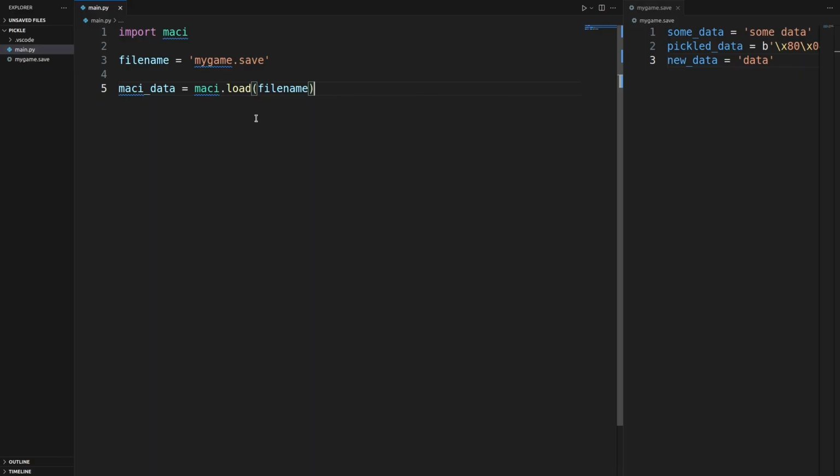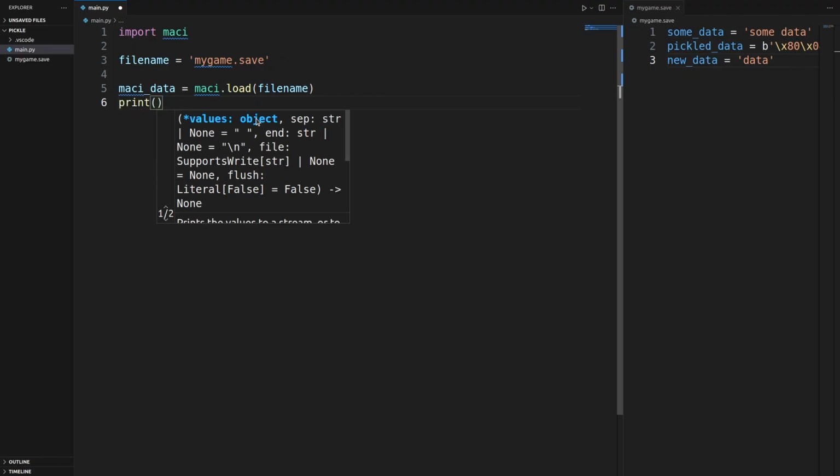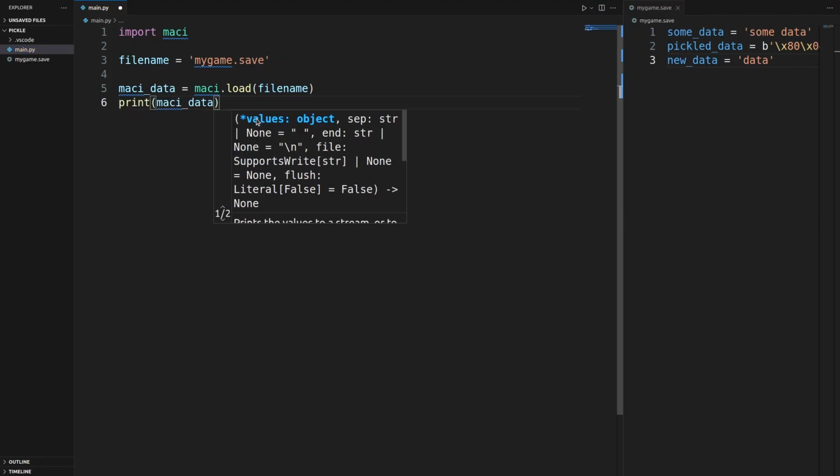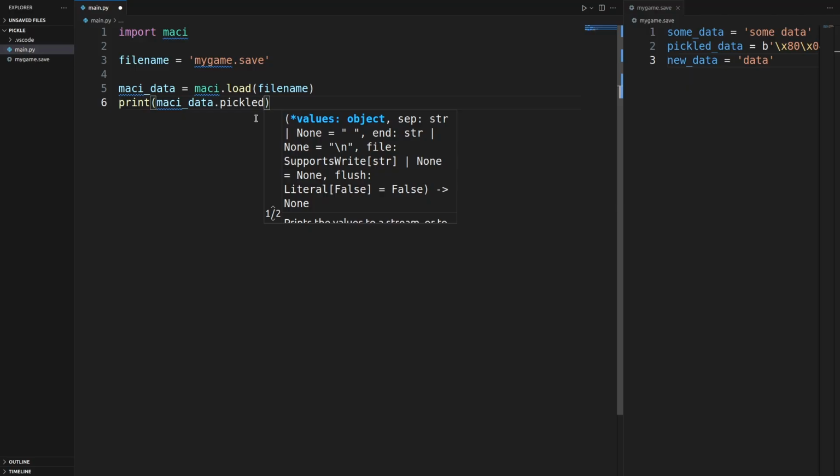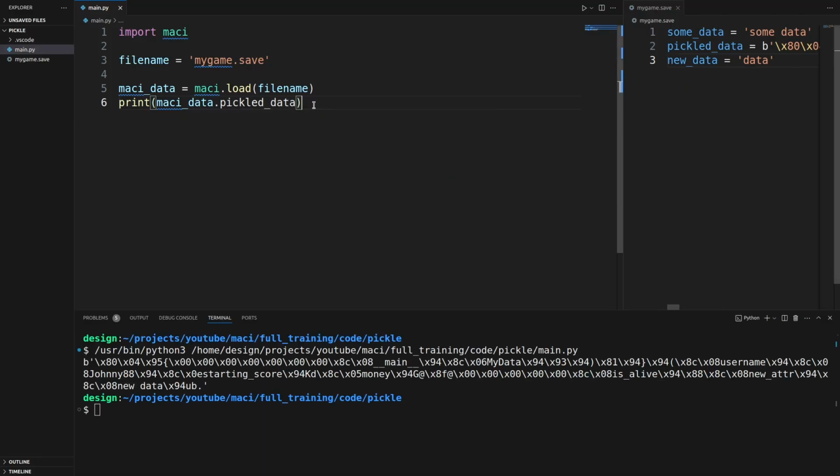So for example, if I go ahead and run the print function here and type in maci data, and then type in pickled data, and run the code, you'll see there's our byte string data stored in its original state. But we actually haven't deserialized this yet, so it actually hasn't executed. So again, that's adding an extra layer of safety on some checks you can do before you deserialize it. So let's go ahead and pretend like we've done some checks. And then finally, I'll go ahead and deserialize it and get our object back.